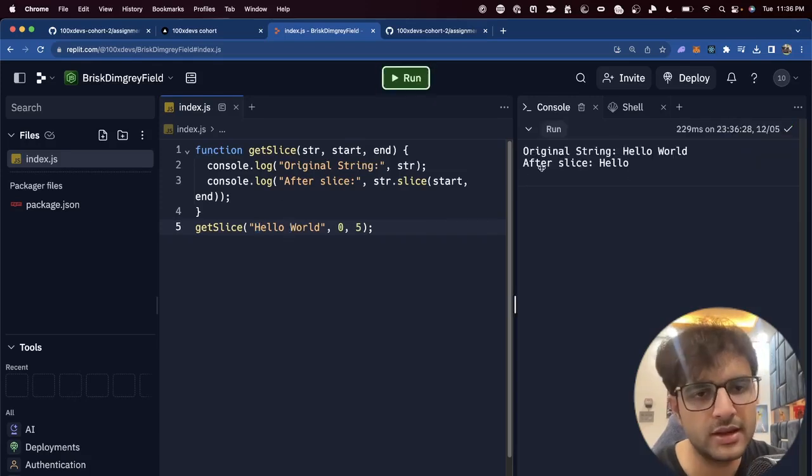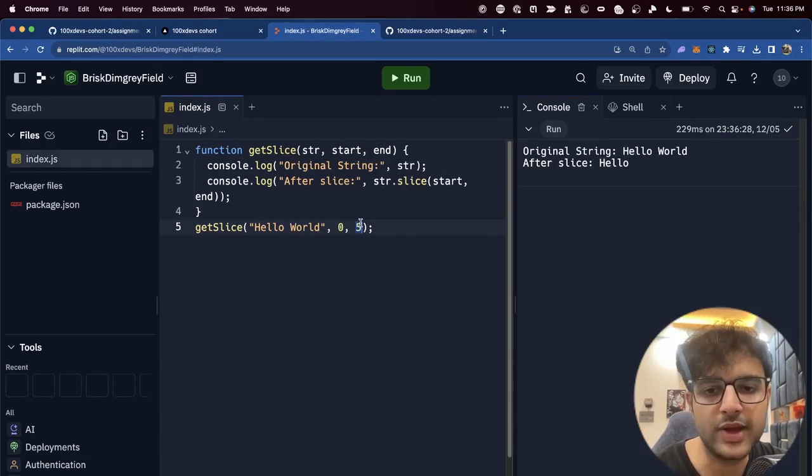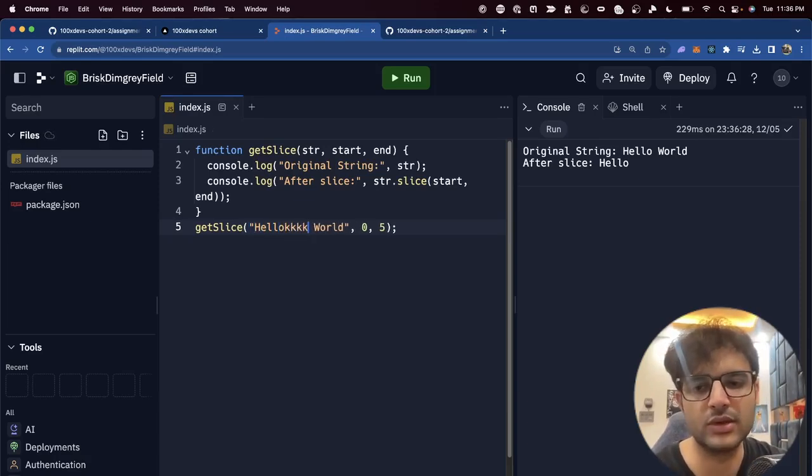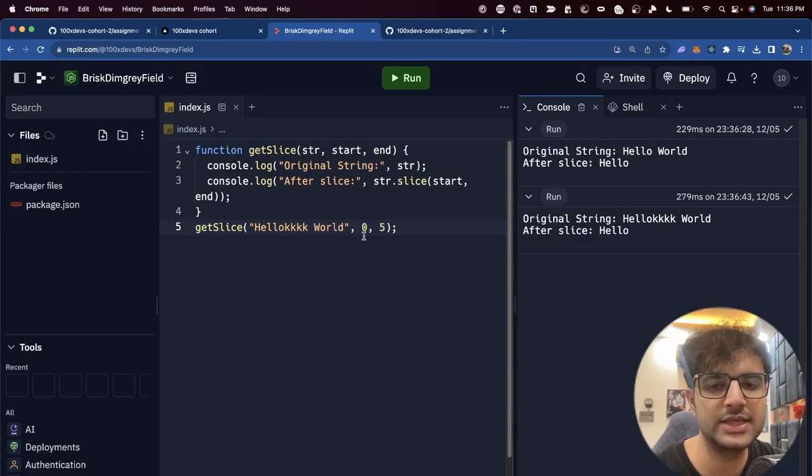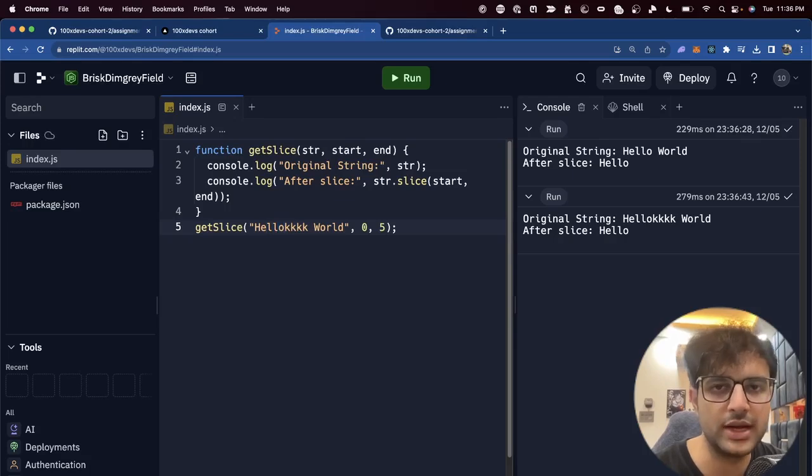So if I run this, what will I get? I get hello. Is the 5th index included here? Does it say hello and a space, or is the output just hello? That is a good question. Even I don't know the answer. Let's see. Let's put 3 Ks here. What does it give you? It still says hello, which means it includes everything starting from 0 but until 5, not including the last index. It included the 0th, 1st, 2nd, 3rd, and 4th index. It did not include the 5th index, which means the str.slice function only includes everything starting from here but before this.